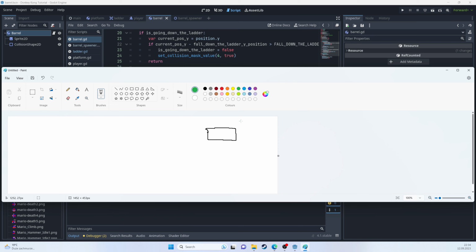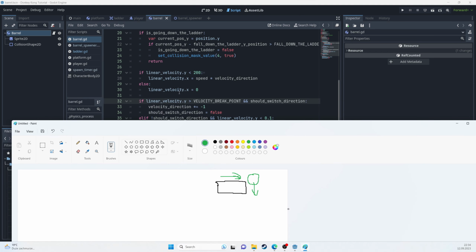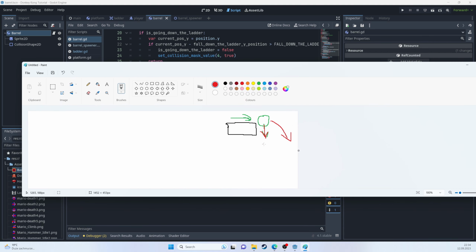We have a barrel. The barrel is falling down, and it was moving like this, but it is falling down fast. So we disable the linear velocity x, so it's not moving in that vector. By combining the y and x, it's just moving straight down because we set the velocity x to 0.